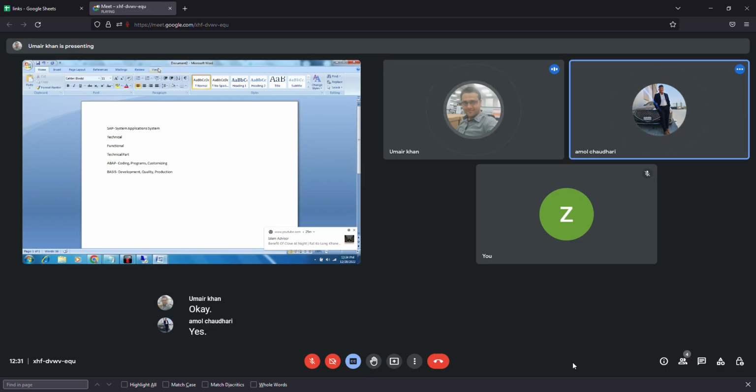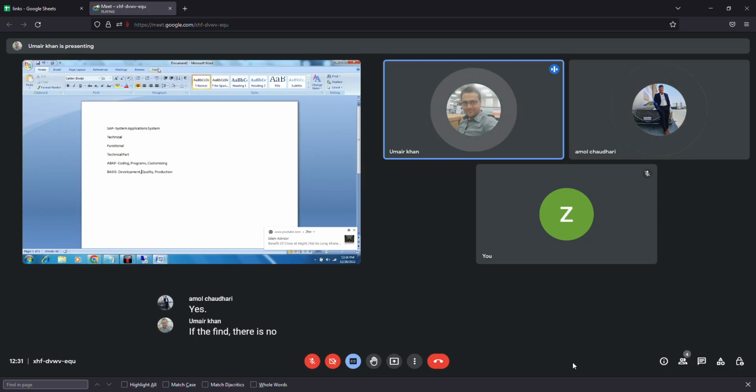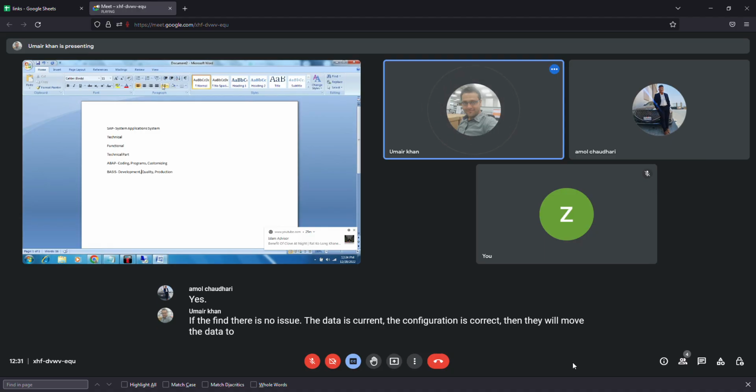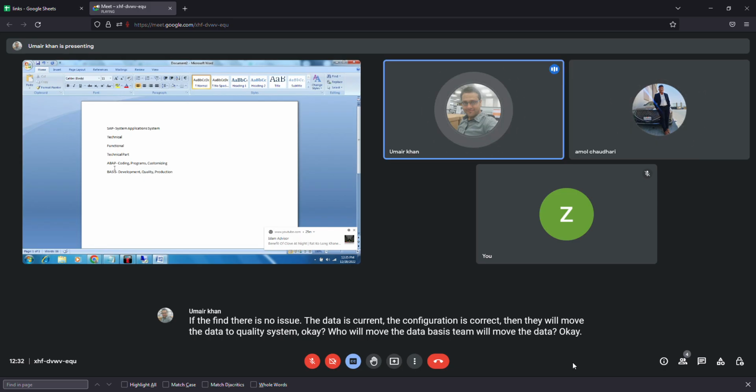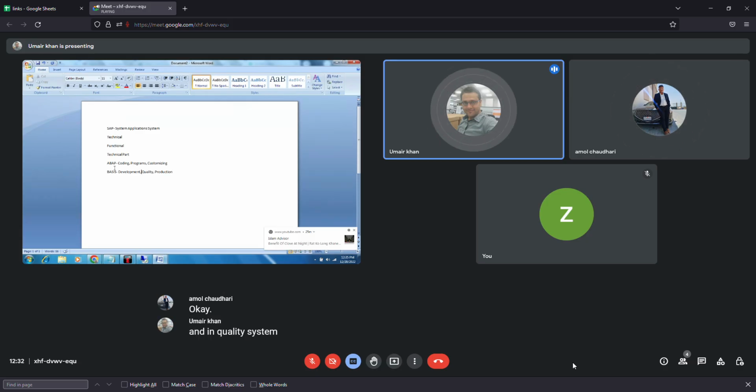If they find there is no issue, the data is correct, the configuration is correct, then they will move the data to the quality system. Who will move the data? The Basis team will move the data. And in the quality system we will do the system integration testing.